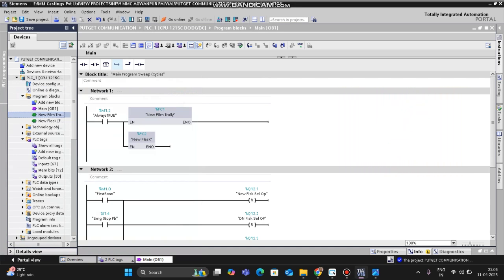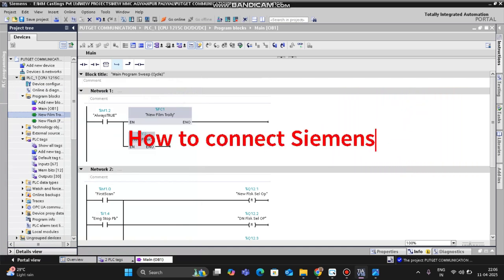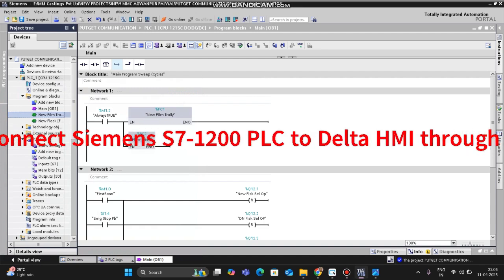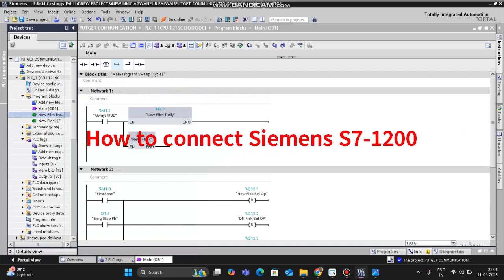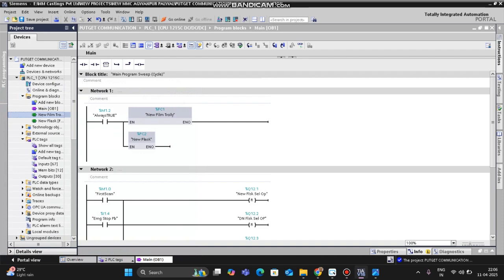Today we will learn how to connect Siemens S7-1200 PLC to Delta HMI through put-get communication on Ethernet. This project is on TIA Portal V16.